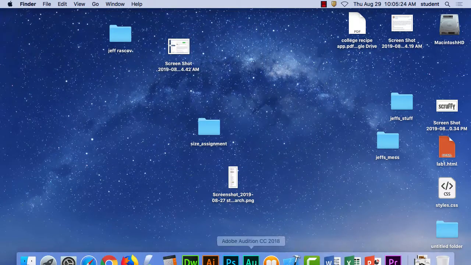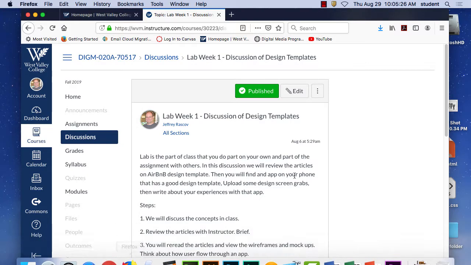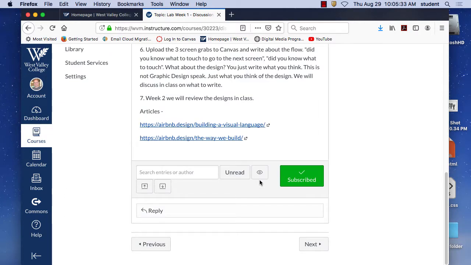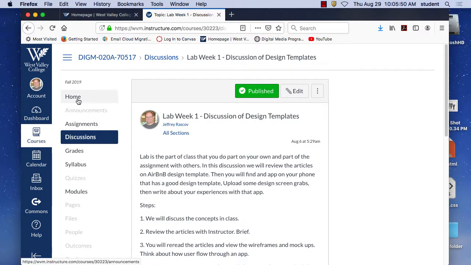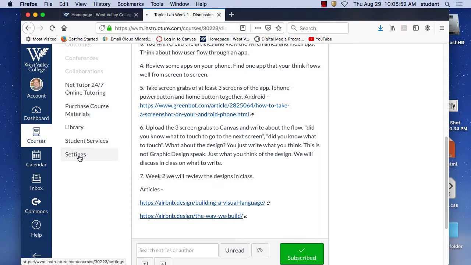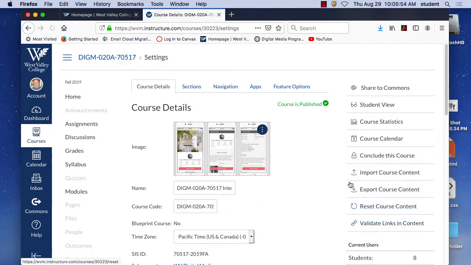How do I do that? Well, if you go back to your discussion here, and if I go into student mode, I don't know how to get into student mode. There should be a submit option in there. Oh, there it is. Upload 3 screen grabs in Canvas and write about the flow. Did you know what to touch on? So on. Just write in your own words. There should be a submit area where you upload. I don't know. I have to go into student. Settings. There we go. Settings. Student view. There we go.